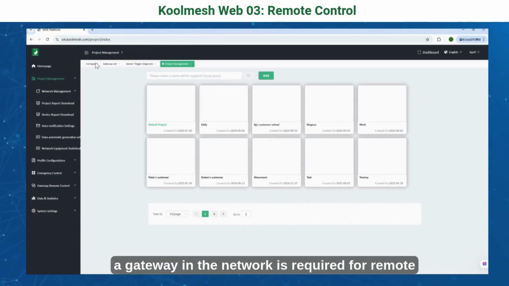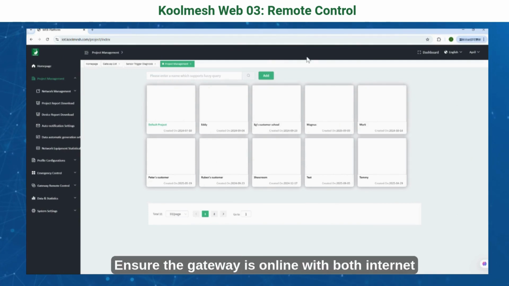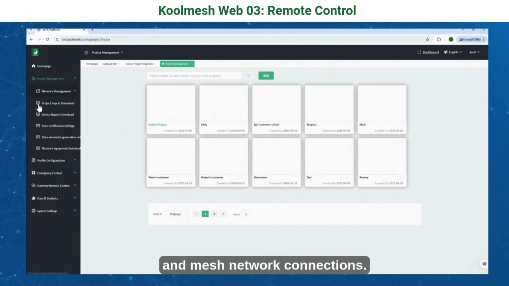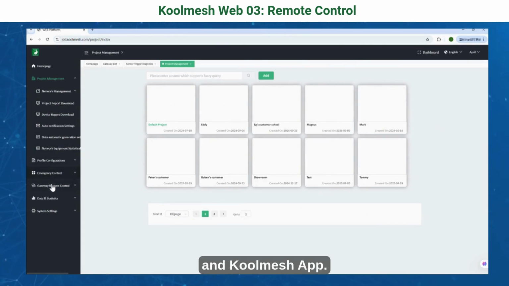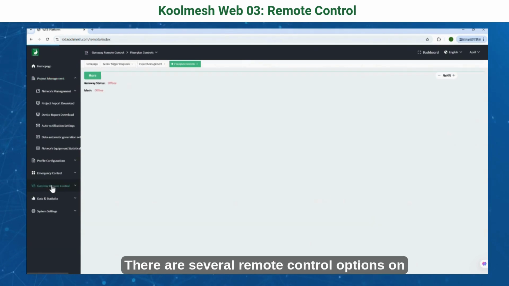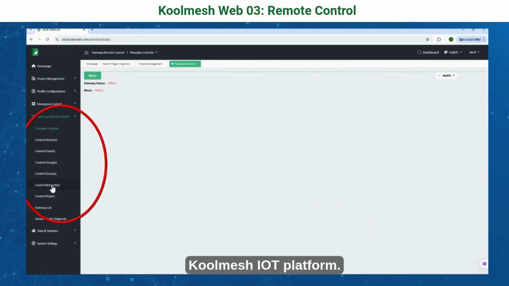In Koolmesh system, a gateway in the network is required for remote control. Ensure the gateway is online with both internet and mesh network connections. Then you can remote control via the IoT platform and Koolmesh app. There are several remote control options on Koolmesh IoT platform.